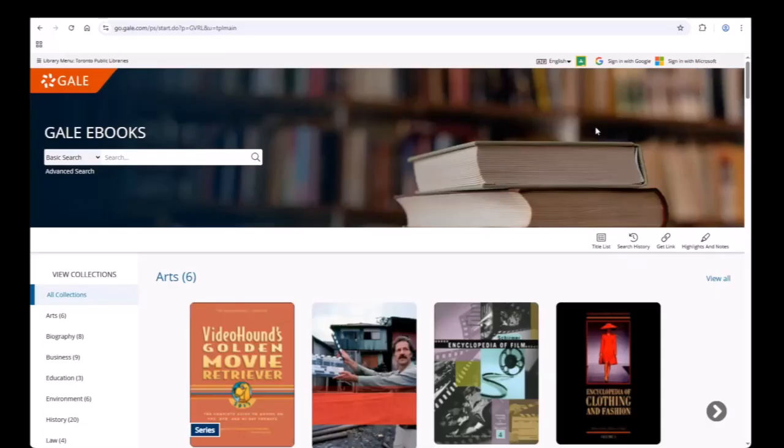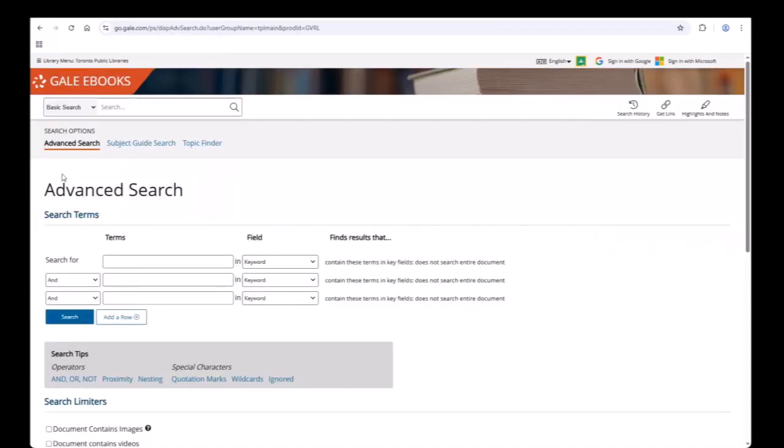Gale eBooks is easily searchable via its basic search, but it also provides an advanced search option that uses Boolean operators to help you get to only the material that is relevant to you. It even includes information on the advanced search page that shows you how Boolean search works, how to make the most of it using things like operators and special characters.